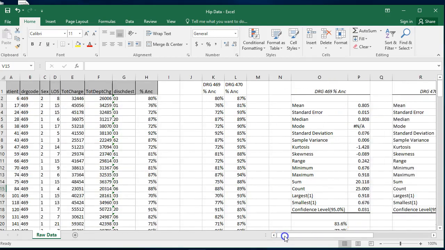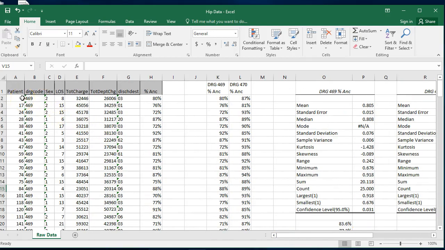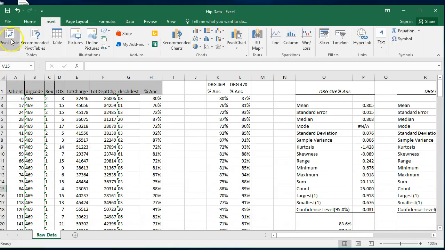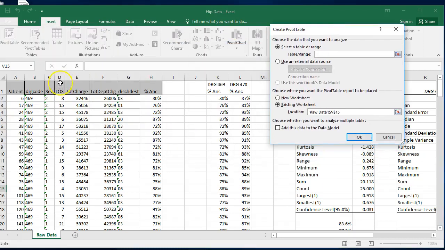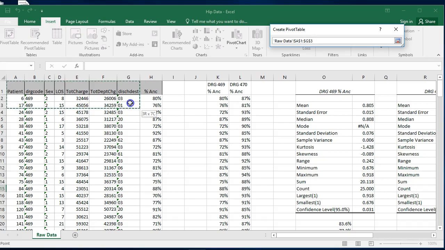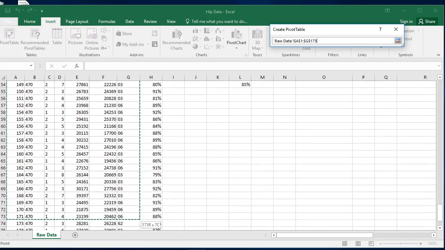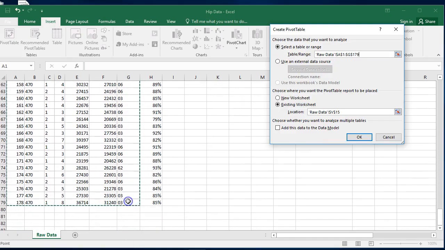So what we're going to do is go back here, because number 5 is looking at average charge, and 6 is looking at average length of stay. So we're going to insert a pivot table. We want this information in our pivot table, so we'll do a new worksheet and click OK.